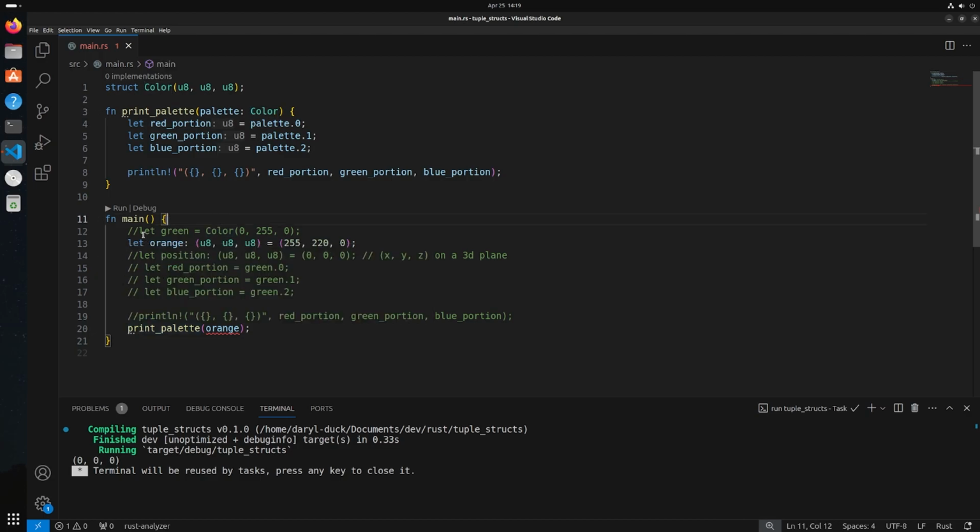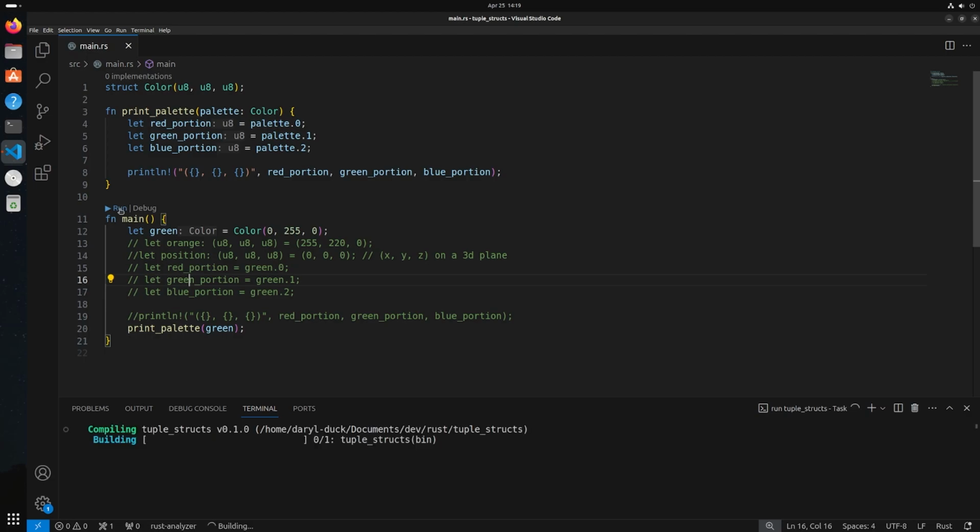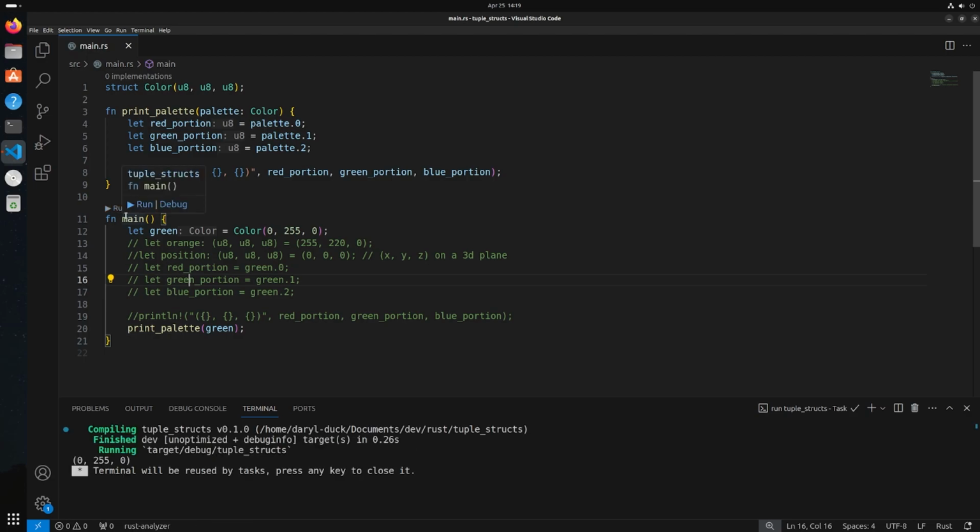So what we can do now is we can do this, pass in green, and now we're guaranteed that whatever gets passed into here will be a type of color, right? Because we're using a tuple color struct. And there we go. It will actually compile and run. And it just gives us a little bit more restriction and prevents us from doing things we do not want to do, right?